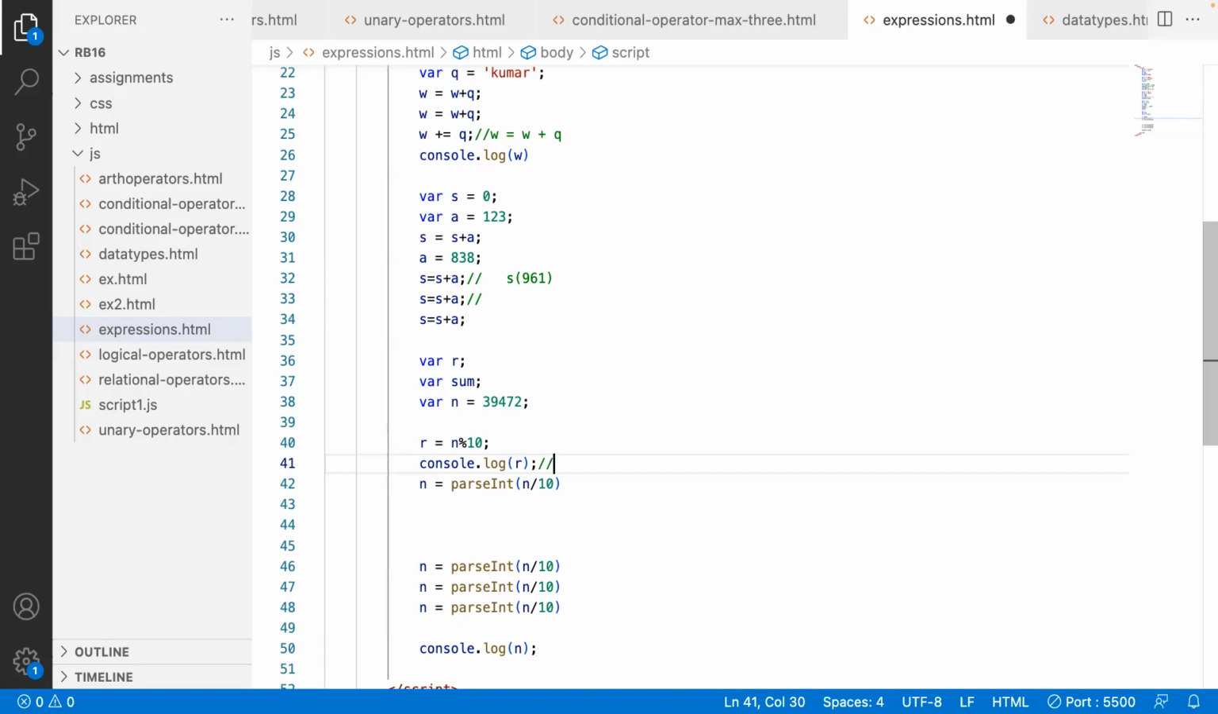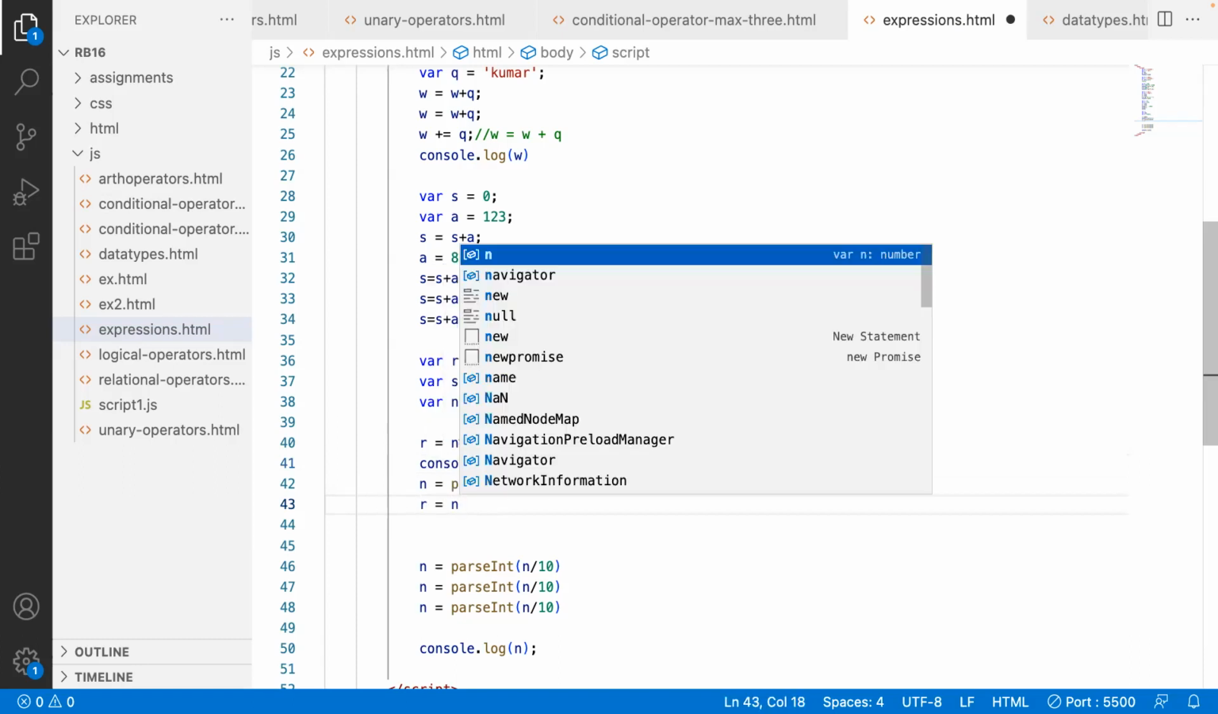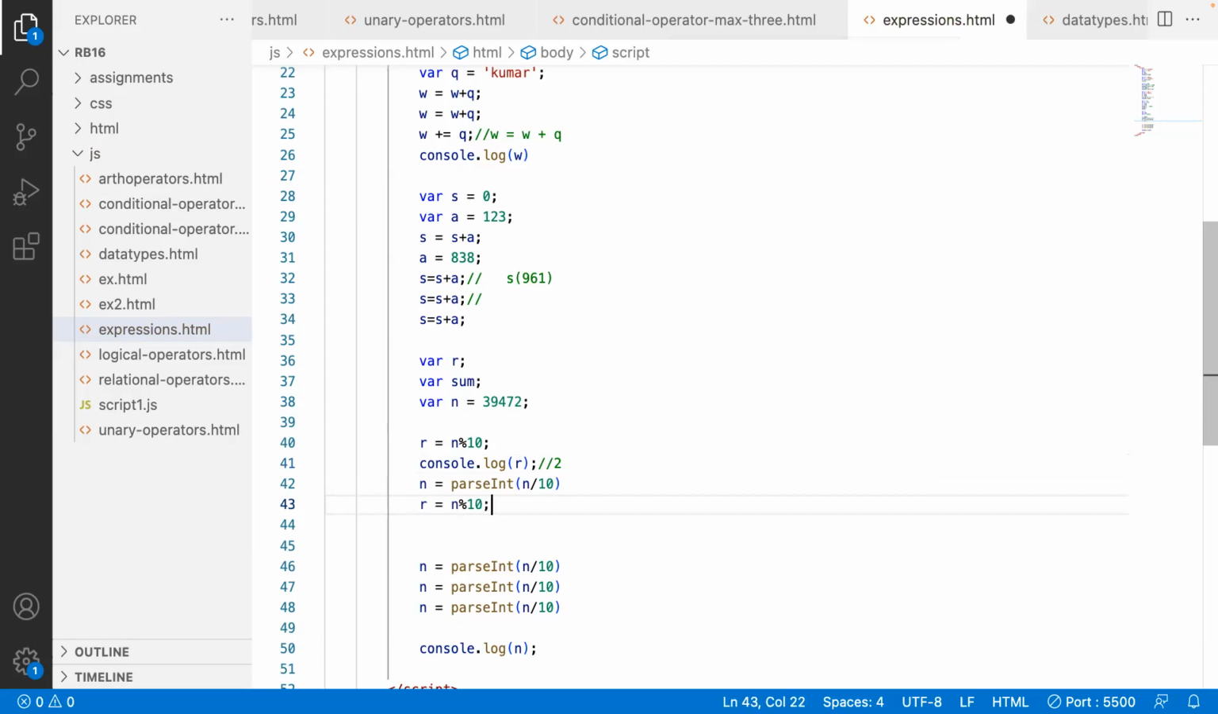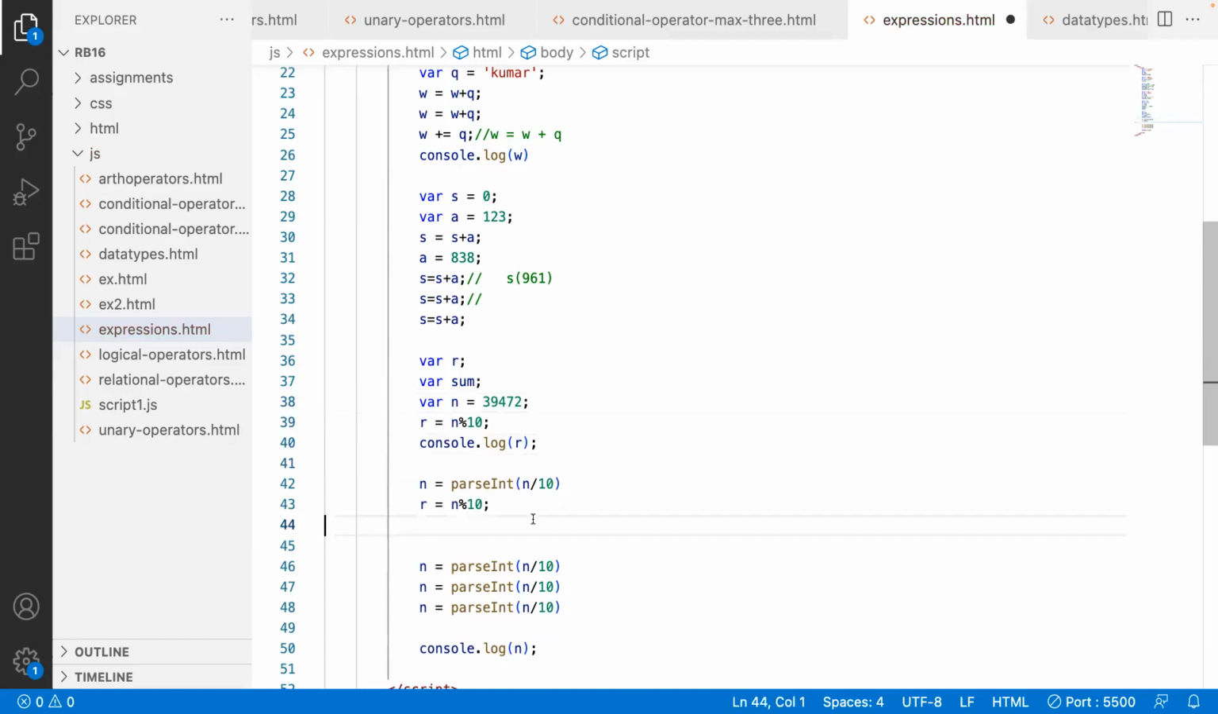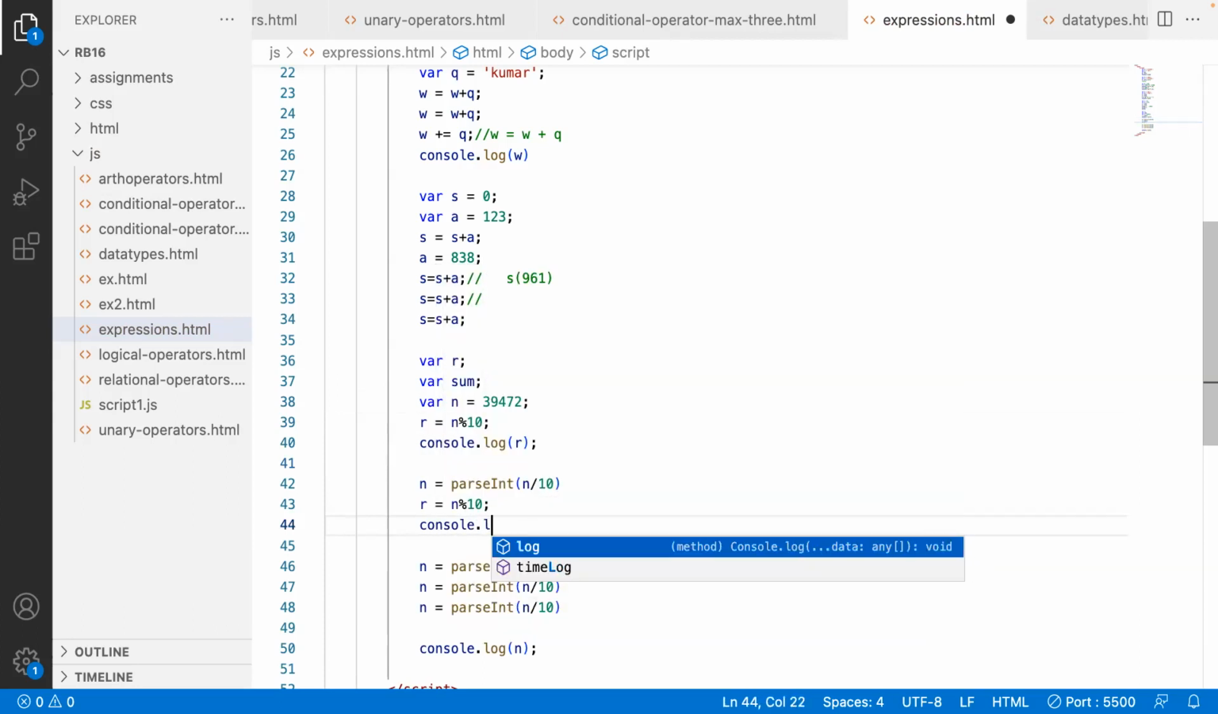Clear? What if I write r is equal to n modulus 10? I'll take time.